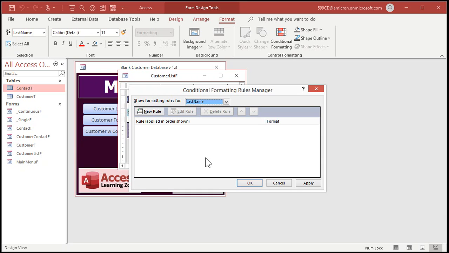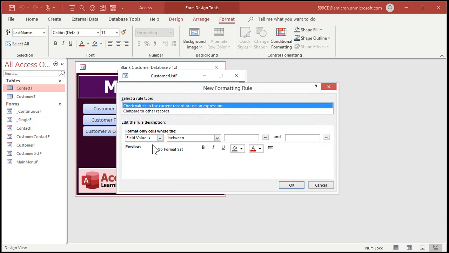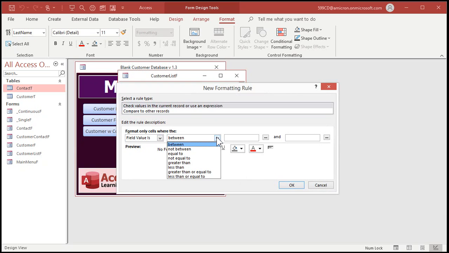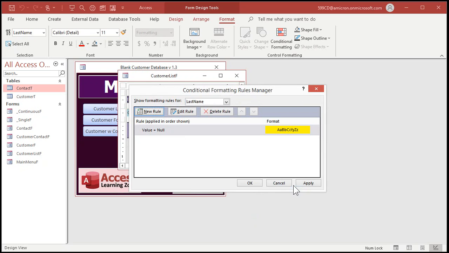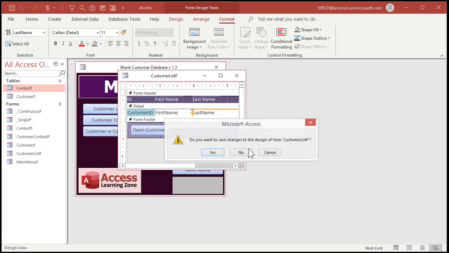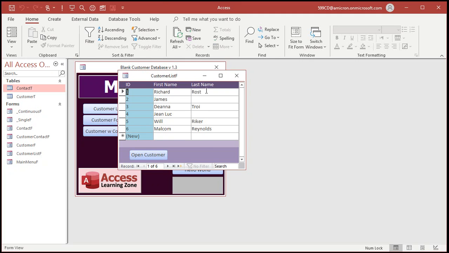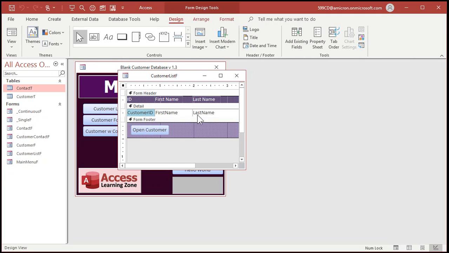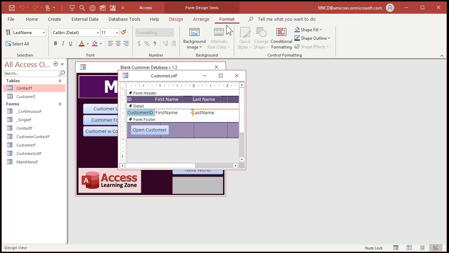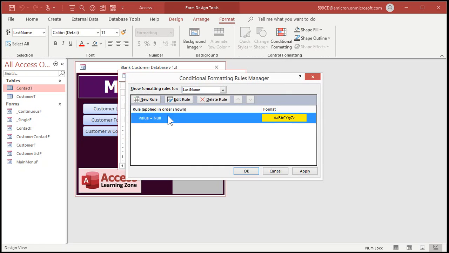Now, to find null values, you'd think you could just go with new rule, field value is, set this to equal to, and then put the word null over here. And then we'll change the background color to say yellow. Hit OK. Hit OK. Let's save it and open it back up again, and it's not working. Okay, let's try something else. Design View. Let's go back into conditional formatting.